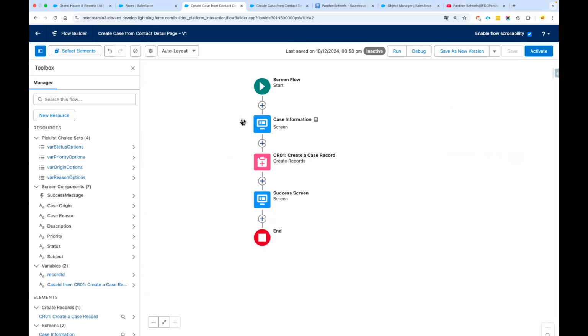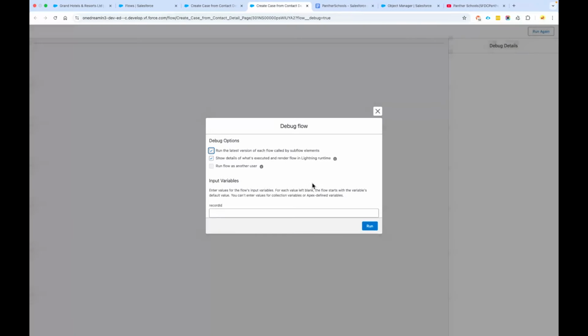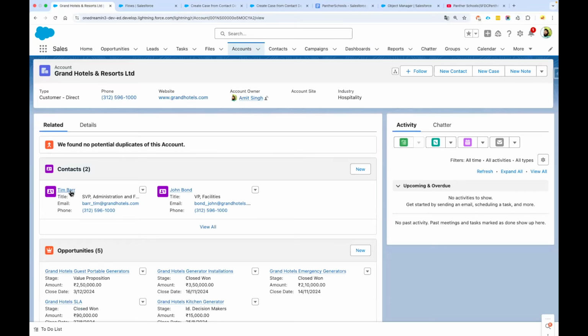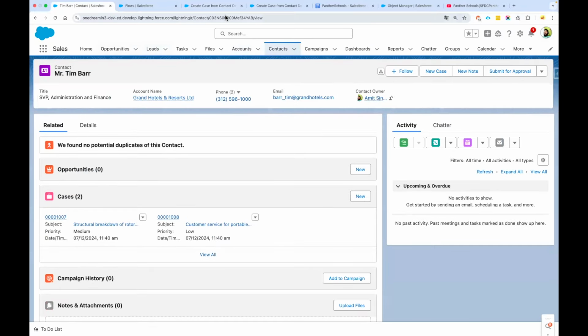So what we are saying is, we are taking the input from the user. Once the user says, okay, I'm good, we are creating a case. Once the case is created, we are displaying a success screen. Let's go ahead and debug it now. And this time you will see there is a difference. The input variable is asking for a record ID. Let's give the record ID of a contact called Tim Bar.